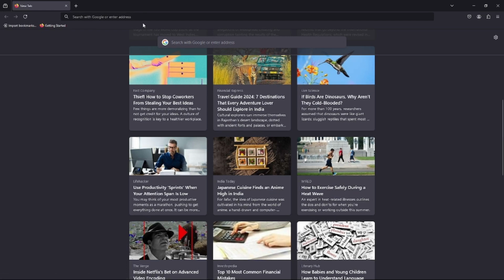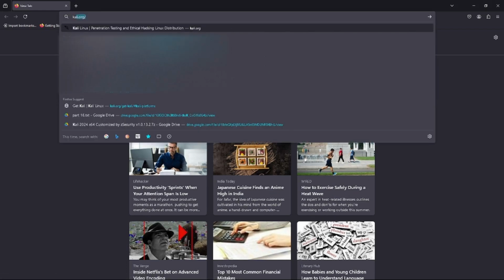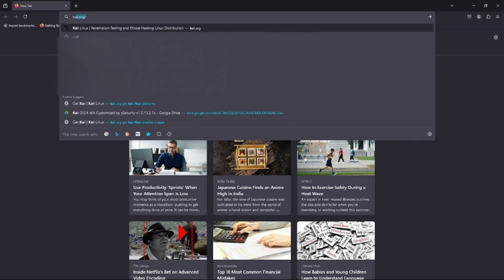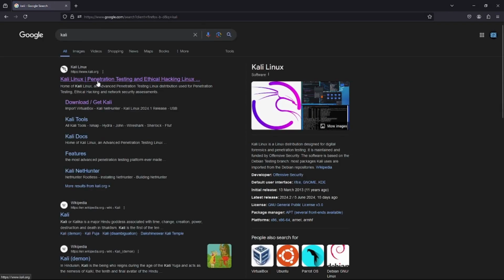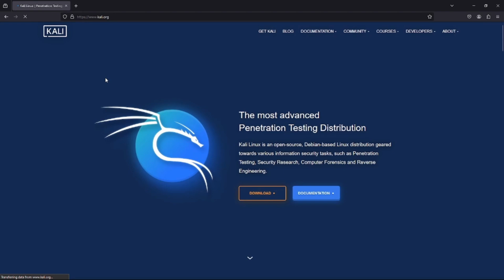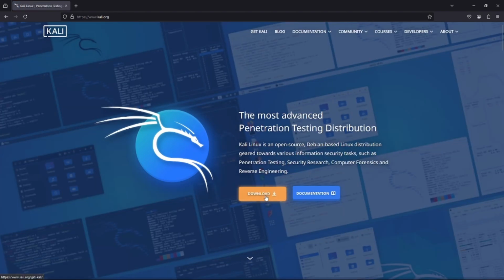In this video, I'm going to show you how to install Kali. To install Kali Linux, you have to search Kali in your browser. There you can see Kali Linux. The first result is kali.org. Click that button, and you can see the download option here.